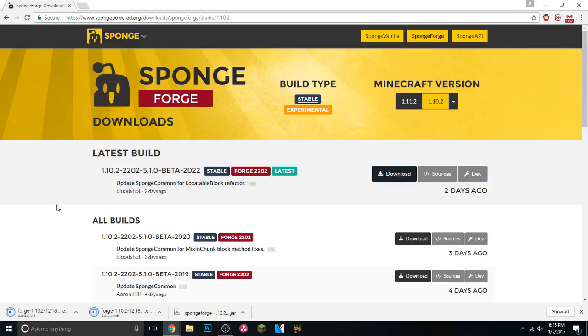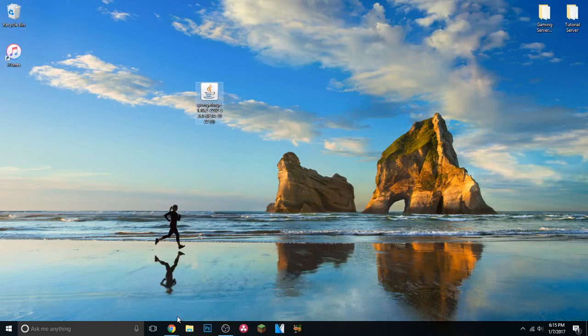So yeah, if you guys have ever played on a modded server and wondered how there's plugins on there, well, this is how. And you guys will be able to create that. So what we're going to do now is drag these items that we downloaded, so Sponge Forge and then the Forge installer, to our desktop. So now we have both of those things.